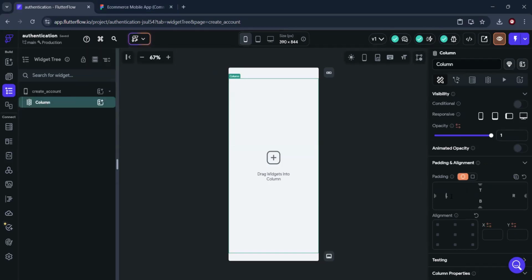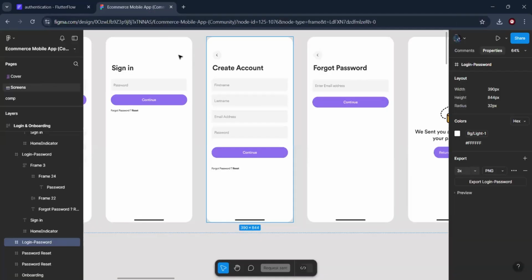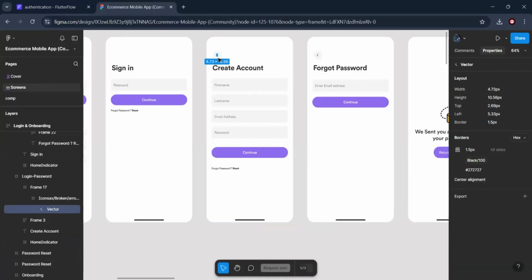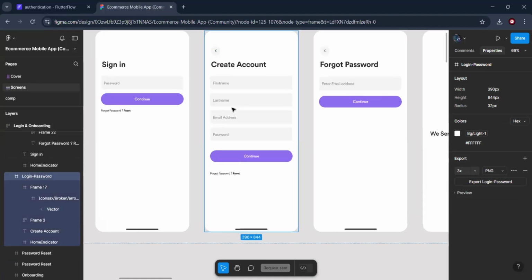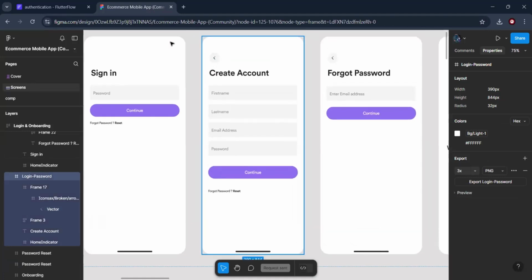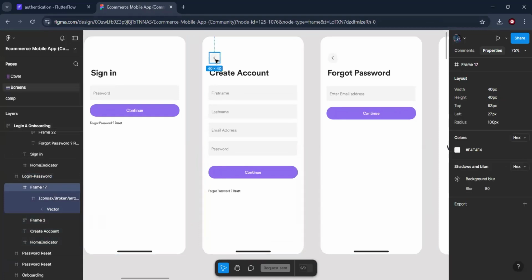I give it a padding of 23 for uniformity. So first of all, we have this element which will go back to the previous screen. When you look closely, it has a circle and an icon. This circle, you can achieve it by using a container, and you can see that it is 40 by 40.